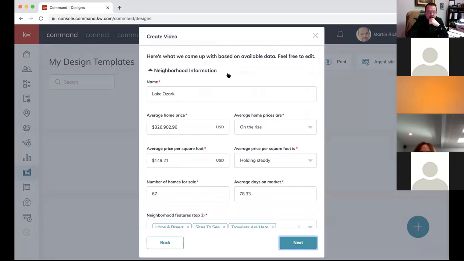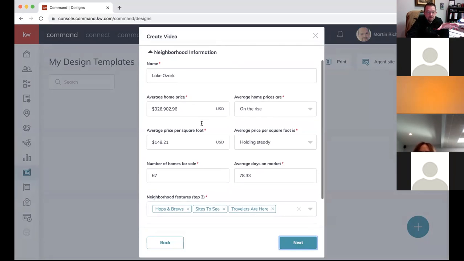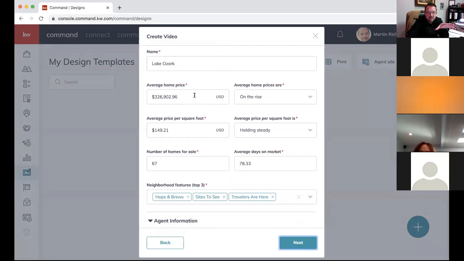All right, and here's the information. So you can look through here and say, well, if this is not accurate, you can change it. Say the average home price in Lake Ozarks, just for argument's sake, say, nah, I think it's closer to $290. Okay, so change it to $290. That's fine. Average price per square foot, no, that's probably more like $135. Now, I'm not saying these are accurate numbers. I'm saying if you're out there looking and you want to make a video, there you go.